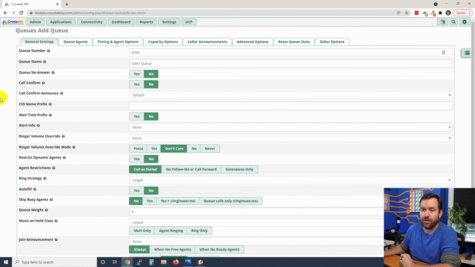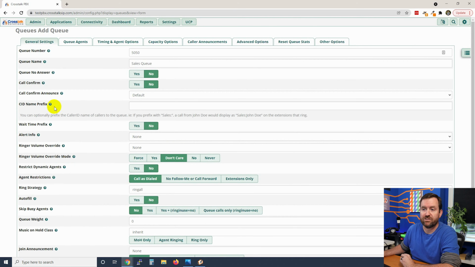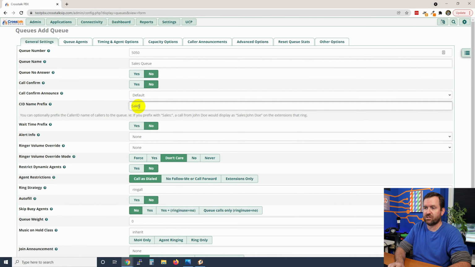For this queue, there are a couple of things that I want to set. So first of all, we have the caller ID name prefix. I'm going to say sales: and what that's going to do is prepend sales: to the front of the caller ID of the caller when the call ends up at an agent's desk, just so that they know this is a call that came in from the sales queue.